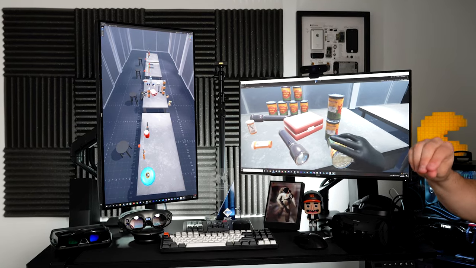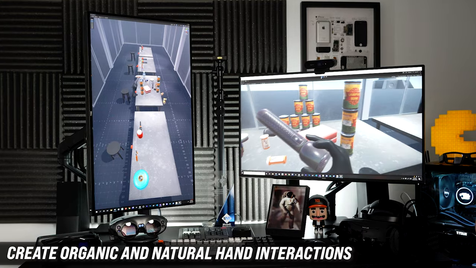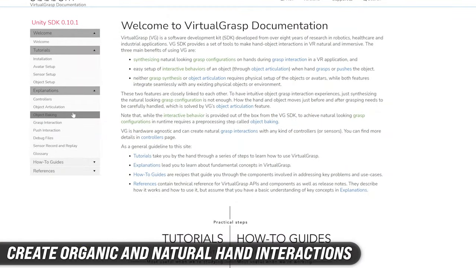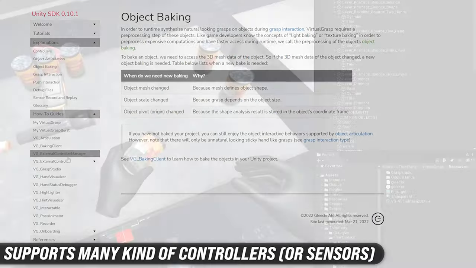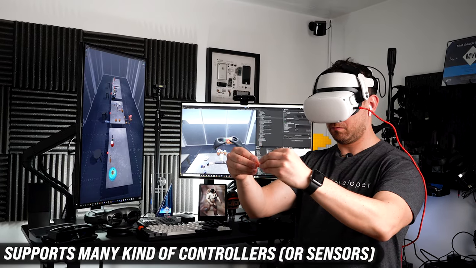And what does VirtualGrasp allow you to do? Well, you can create very organic and natural interactions, either by using your hands with hand tracking, or by using the controllers, or even by using a mouse, because it allows you to test with that in the Unity editor.